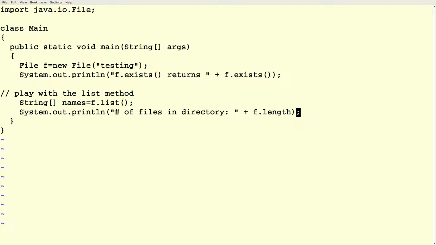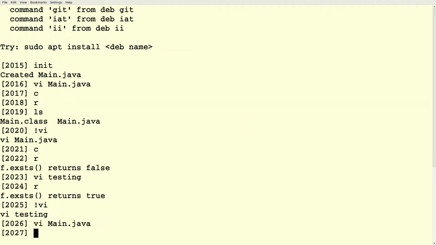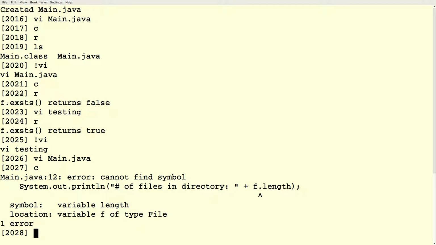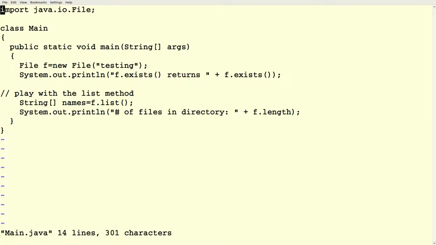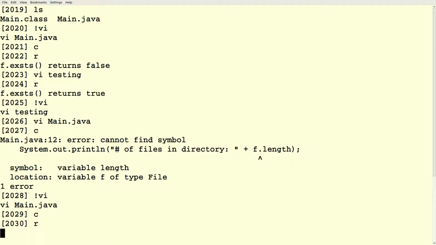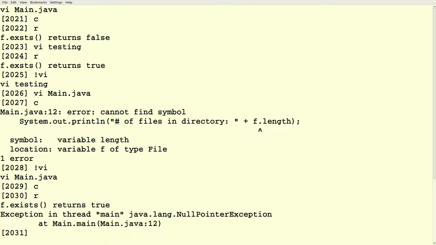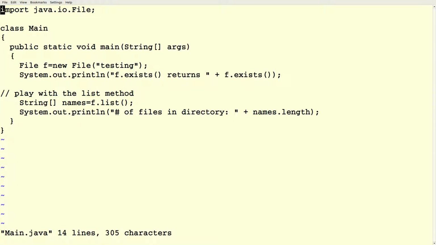And if I have an array, I can look at a field called length that'll tell me how many things are in the array. So I can print out names.length. Well, if I go ahead and run this, I'm going to get a null pointer exception, because testing is not the name of a directory. Testing is just a plain old file.